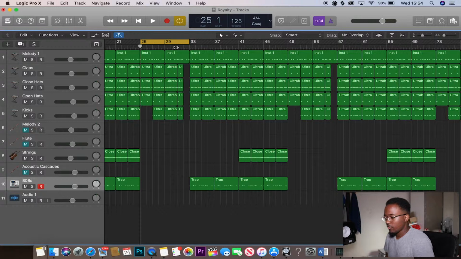Now when it comes to bridges, you don't really have to worry too much about that. You normally see a lot of bridges in R&B kind of music. So if you do want to add some bridges into your beats, I recommend listening to some R&B. A lot of old school R&B has beautiful bridges.